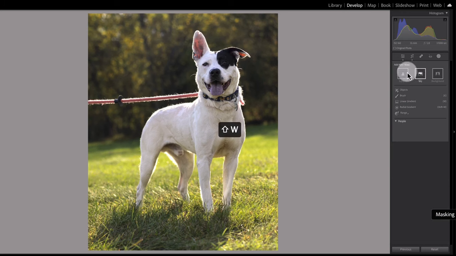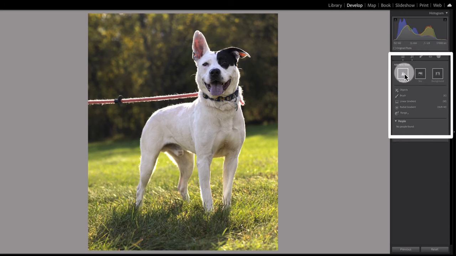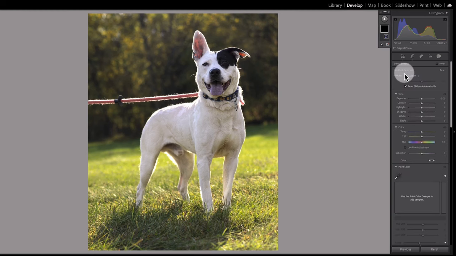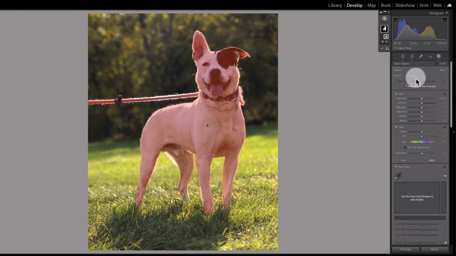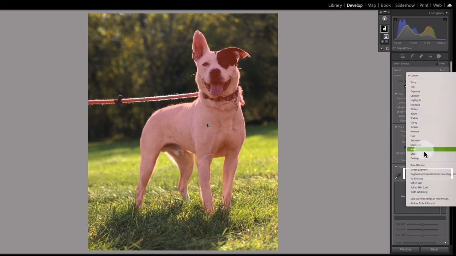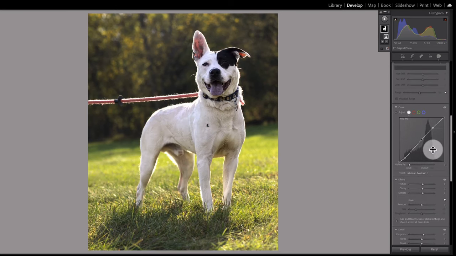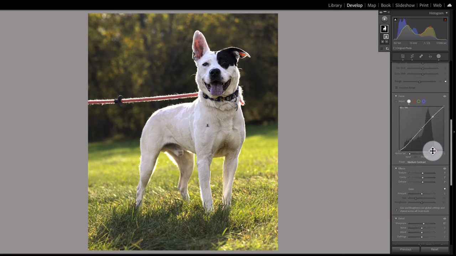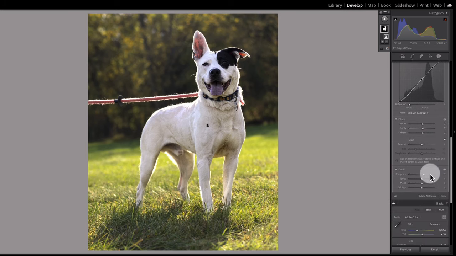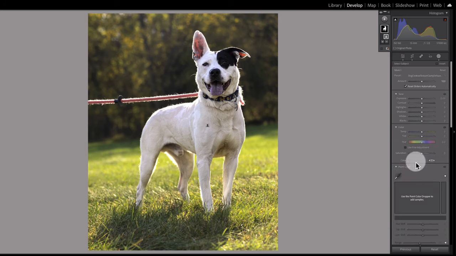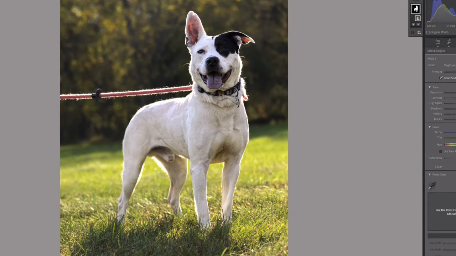Hit Shift W. That's going to bring me over to this masking tool and I'm going to select the subject. And it did a fine job selecting the subject. I'm going to go ahead and use this dog contrast curve. And all this does is it adds a medium contrast curve, sets texture, clarity and dehaze to 7 and sharpness to 17. And for these black and white dogs, this actually does the job fairly well.